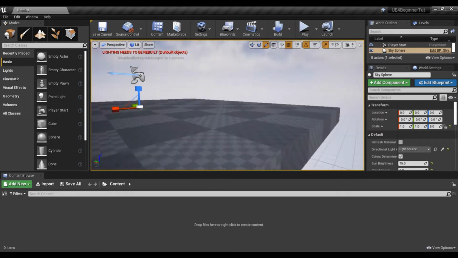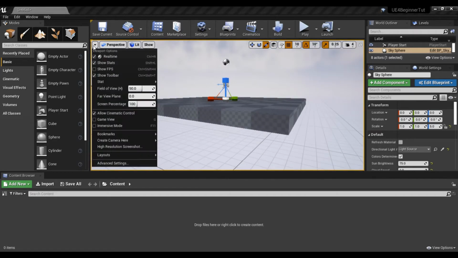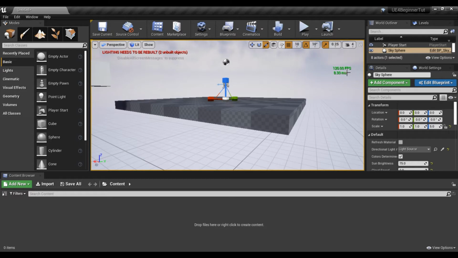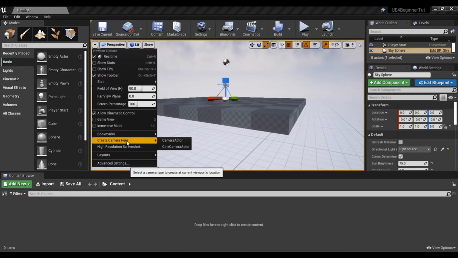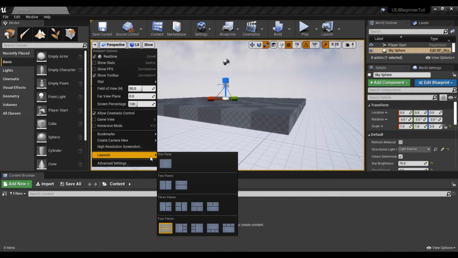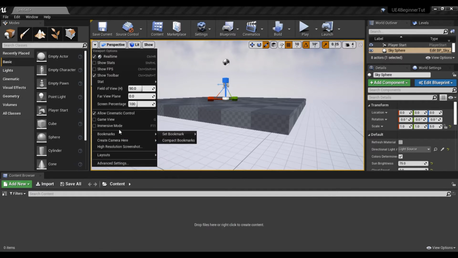There's also a drop down here for setting real time your stats displays up here. You can also show FPS, shows your FPS timer. If you want to take a screenshot, you can do that too. Down here, you have the option to grab a high resolution screenshot. You can also do different layouts. You can customize your layouts in your view.